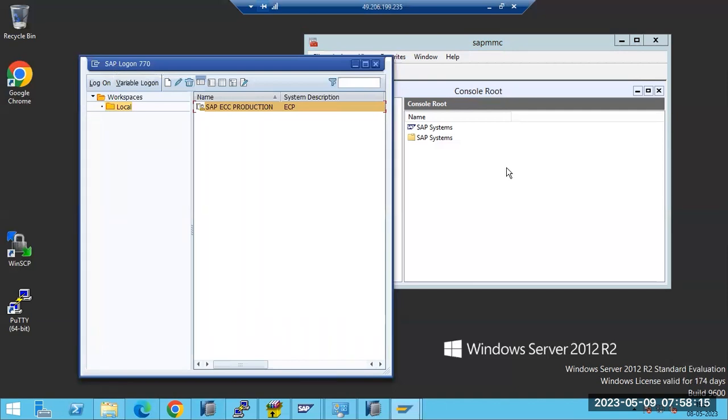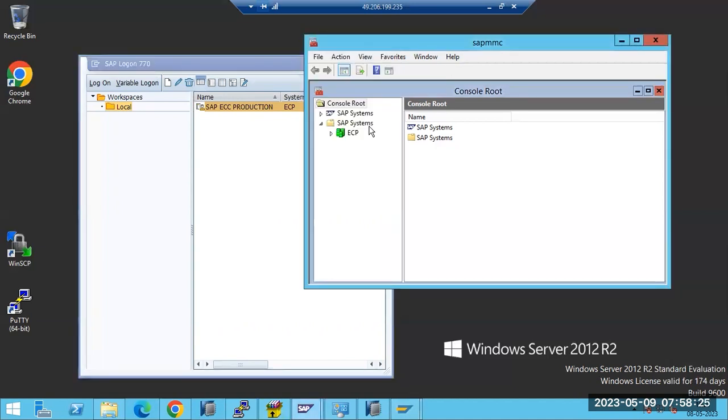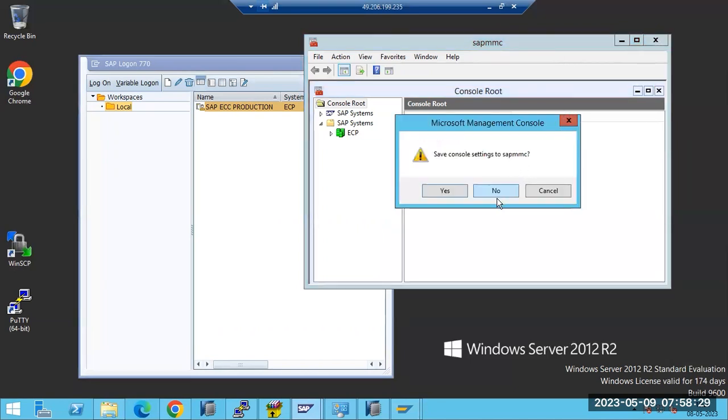But in some organizations, there is no MMC. In that case, you can open the URL in the browser, or you can install it on your desktop or laptop. There is a plugin actually, you can install it. You can add the systems here. Like that, you have to add it.